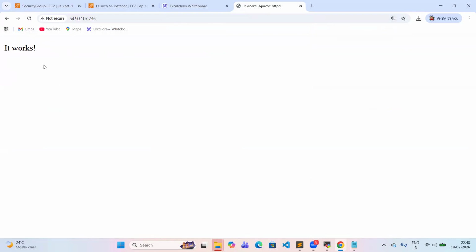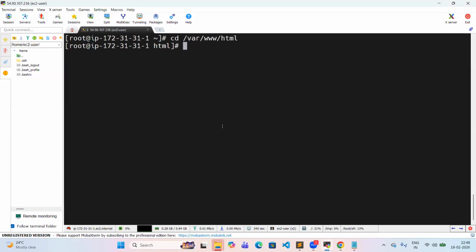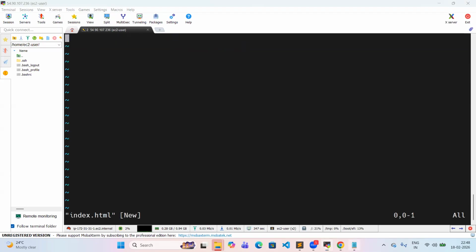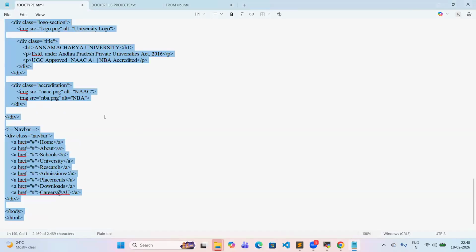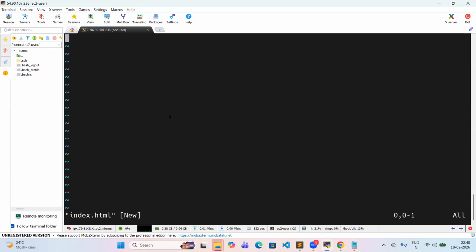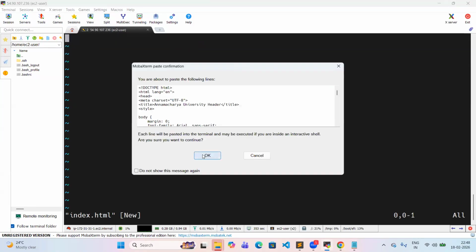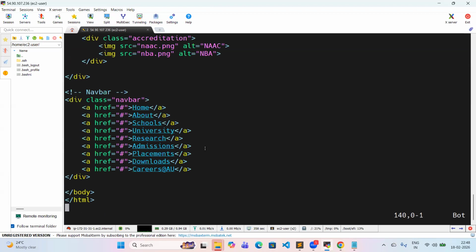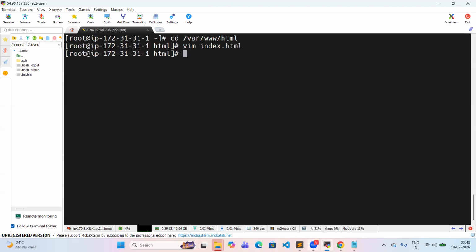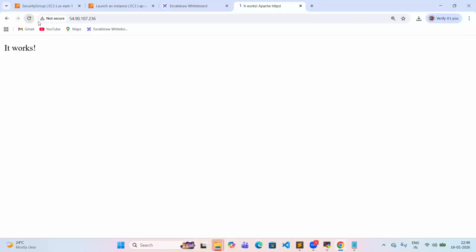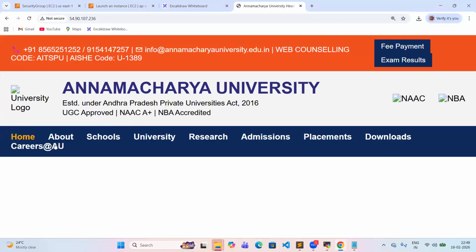I don't want the default content. I need my own content. So let me create one file, index.html. Now in order to provide some HTML script here, I've already created some HTML script. Let's copy this and paste it here. Let me save this. Now go to the web browser and click on refresh here. Now we are able to access my application.